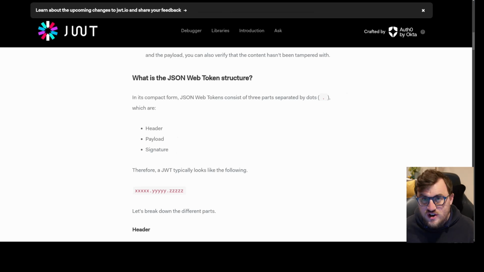They have three different components, which are a header, a payload, and a signature. Auth0 have put together a really good explainer for JWTs, which I've got on the screen at the moment. And as you can see here, the JWT is split into three segments separated by a full stop or period.